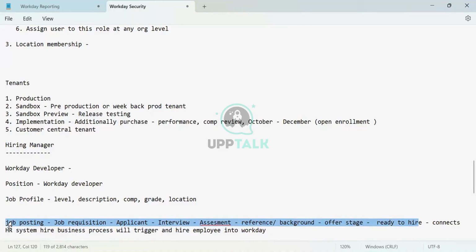Job posting, job requisitions, applications, everything will happen in the Greenhouse system. Once the candidate is ready to hire, you'll be creating an integration. That integration will pick the candidate who is in ready to hire stage and process that into Workday. The integration will take care of getting the candidates from Greenhouse to Workday. Understood?